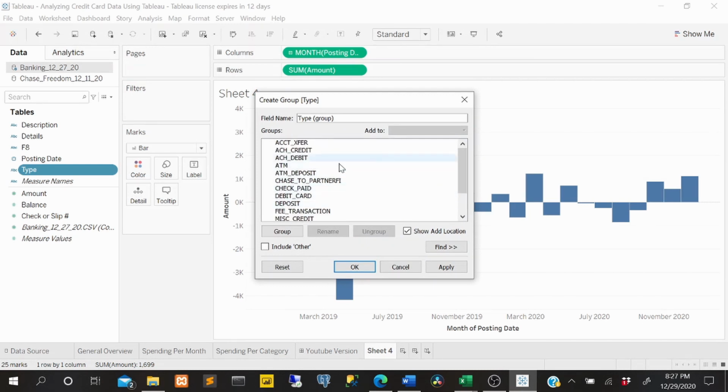Now we're going to sort these out and put them into our respective debits and credits. So let's see everything that is obviously a credit. We'll put it in our credit group. All right. So I clicked on ACH credit, ATM deposit. Right. Check paid. No. Chase to partnership. No. Deposit. Fee transaction. No. Misc credit. Okay. Partnership to Chase. Quick pay credit. Okay. Is there anything else?